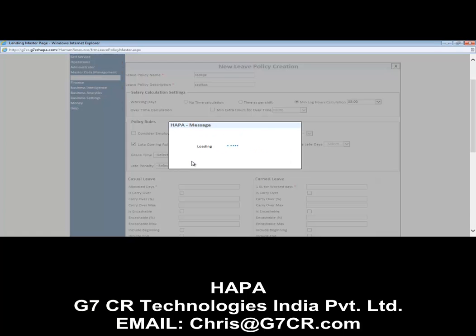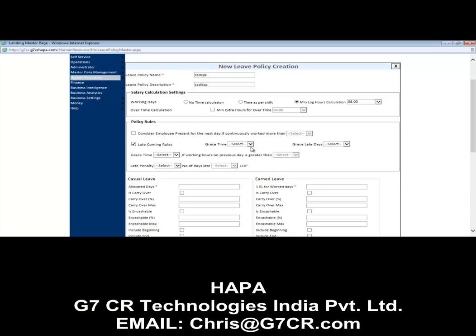We have late coming rules to bring in time discipline in case it's required. You can say that you have a grace time of 15 minutes every day, and we can say we have grace late days of 3, which means we understand 3 days if you come late. We can also say, in case you worked, I'm putting the grace time at 1.5 hours here, in case on the previous day you worked for more than 15 hours and went home very late, naturally you cannot come back on time the next day. So we've taken that also into consideration.